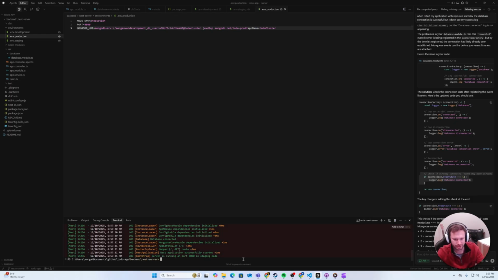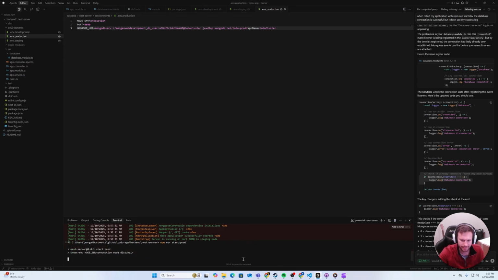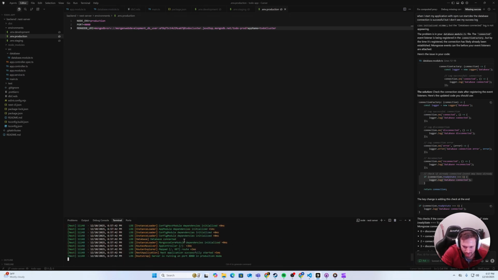Let's close. Start prod. Database connected, and it's running on port 8080 in production. Perfect. So we've confirmed that our database connections are correct across our different environments. We've successfully created our Atlas MongoDB clusters and databases. We're all set. So I think we're going to call that good for today.